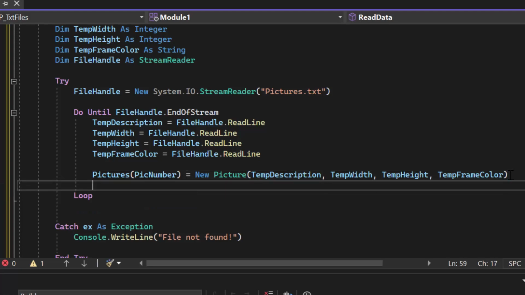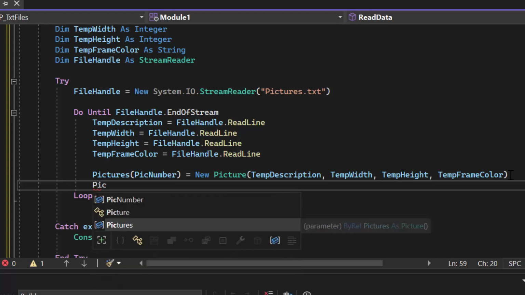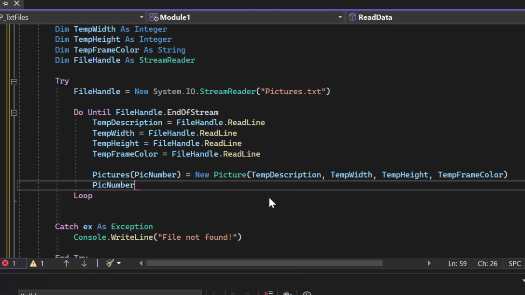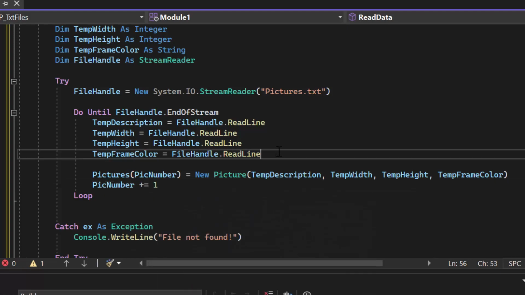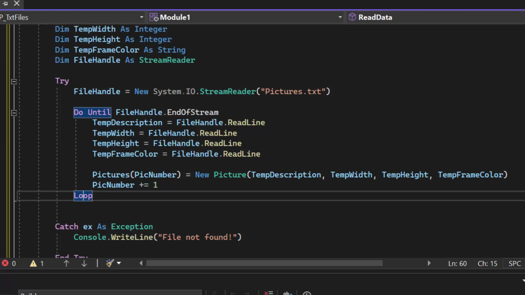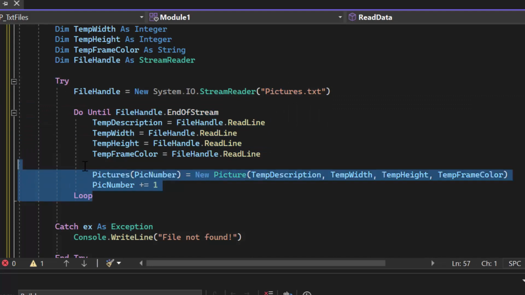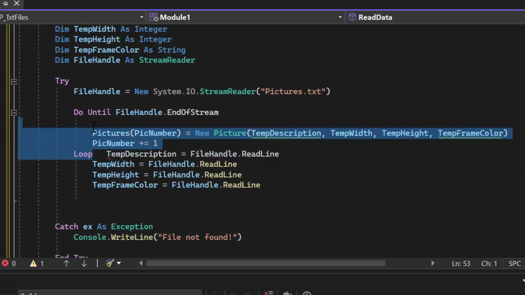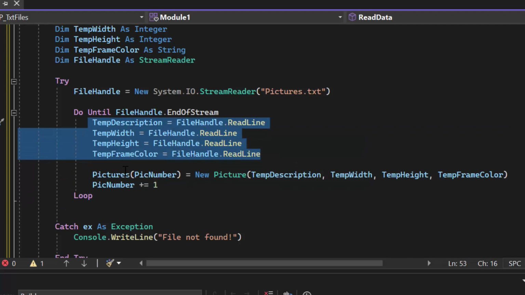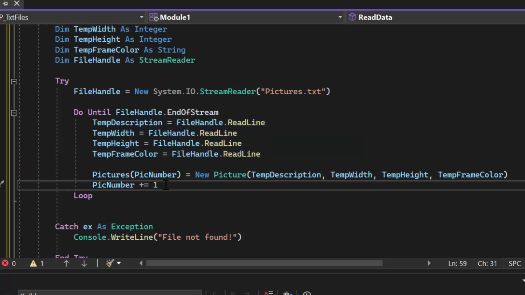Now, once I use that index, I want to be able to use the next index. So what I'm going to do is I'm going to do pick number plus equals 1, which is the same thing as pick number equals pick number plus 1. That is my loop. I am reading from the pictures text file, and I'm storing all that data into my temporary variables, and then I'm creating my object. I'm incrementing pick number to go to the next index because I don't want to overwrite the object I just created. So it's very important we do that.